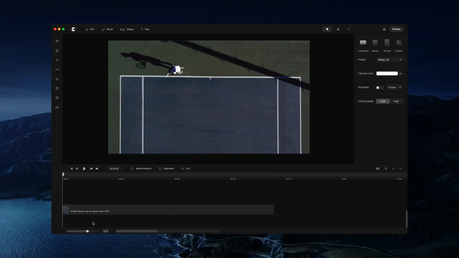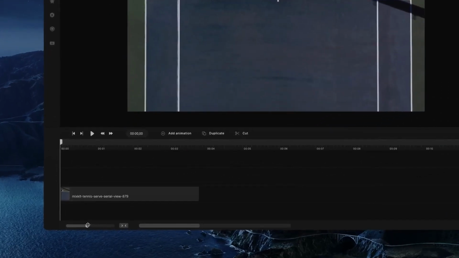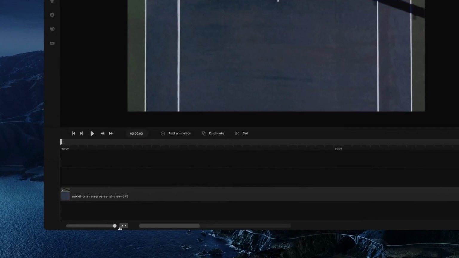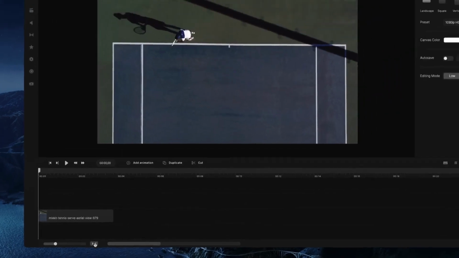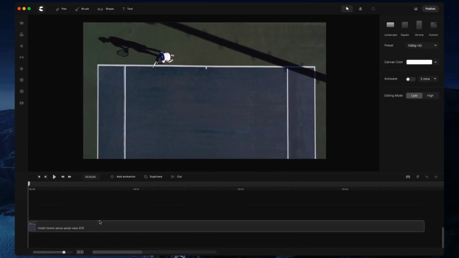So first of all, to zoom in and out of the timeline, you can use this bar over here. Simply drag to the left to zoom out or drag to the right to zoom in. You can also fit the timeline to the content on the timeline by clicking on this button here.